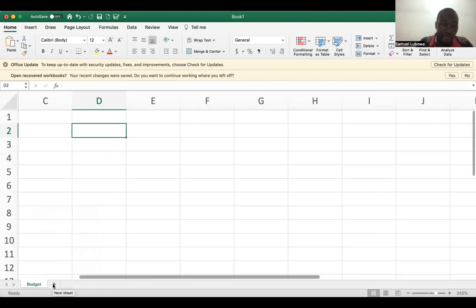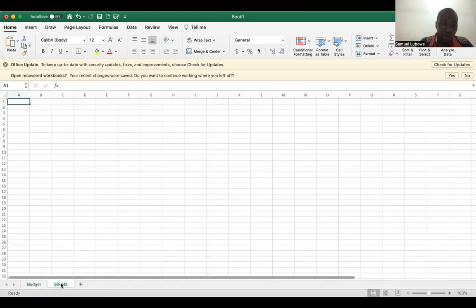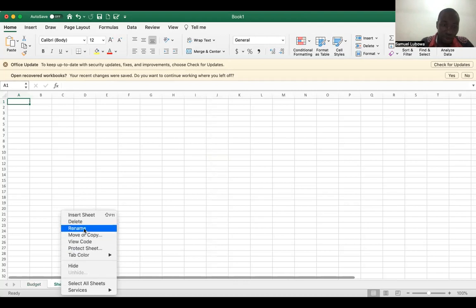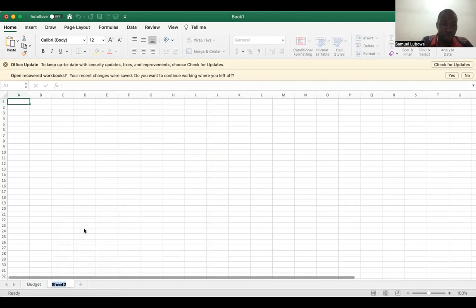Then we can add another one, for example, in case we have to also put other details. Still, you right click on that word sheet 2, go to rename, then you give it maybe reports, just reports, and then you also press enter.